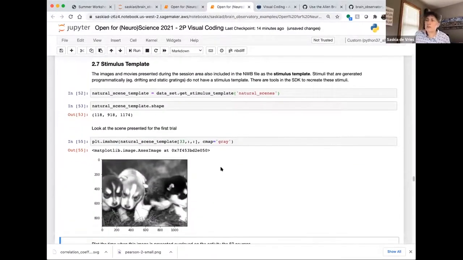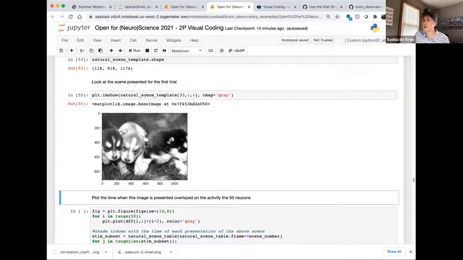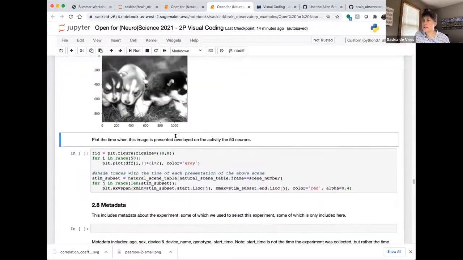But the second trial was this cute picture of like puppies or wolves or whatever that is. So you can see that we have a lot of different natural images. If you just want to see what the images are, the website is really useful for just flipping through them real fast. But you can access them all programmatically here and incorporate that into your code or into your analysis.